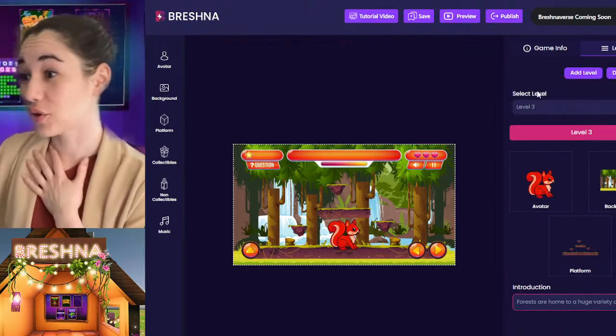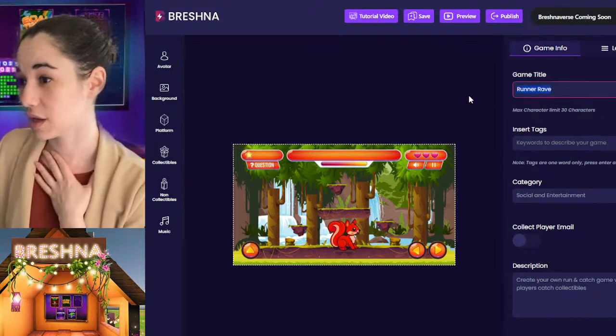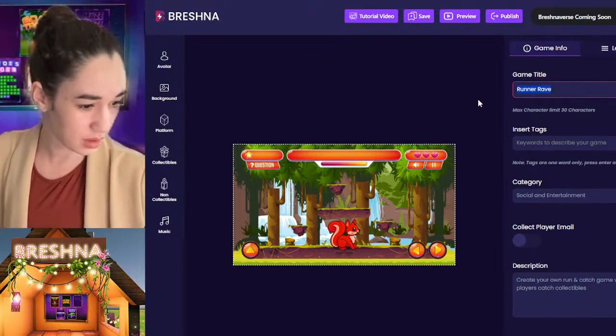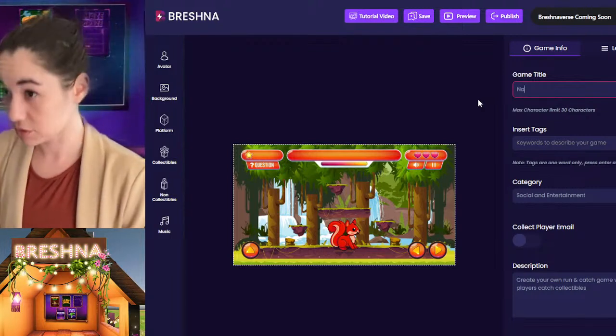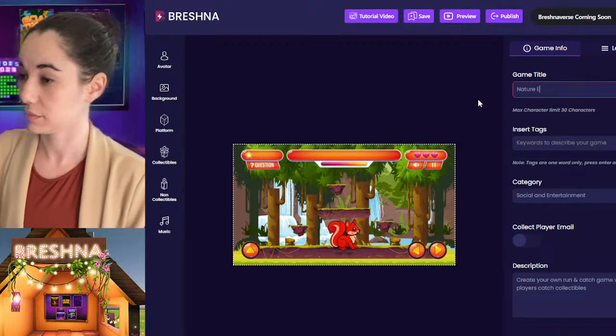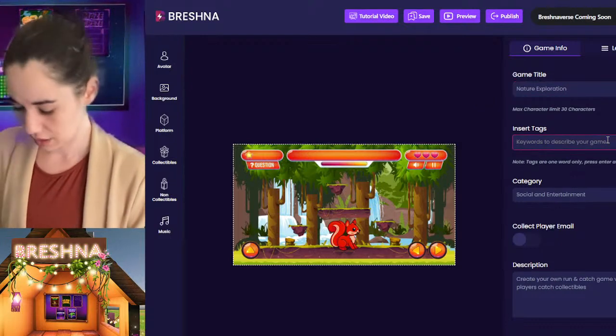All right, so those are our 3 levels. That's all we're going to do today. And then we're going to come over here, and I'm going to call this, what did I call this? I had a very cute name for it. It's just nature exploration. That was not the cutest name ever, but okay.